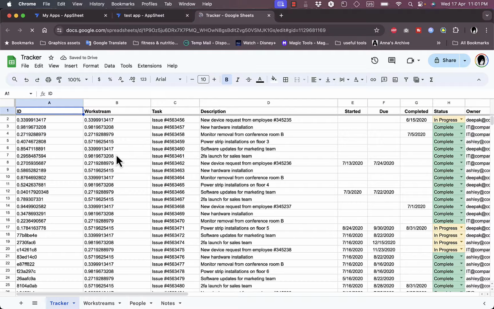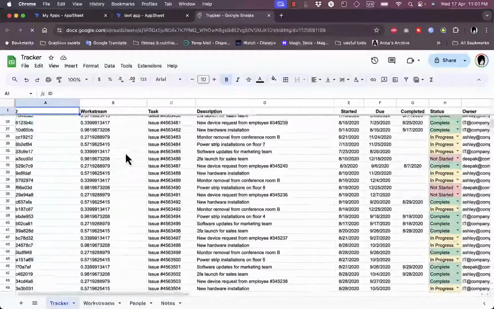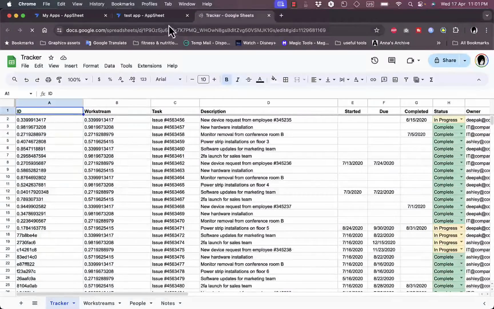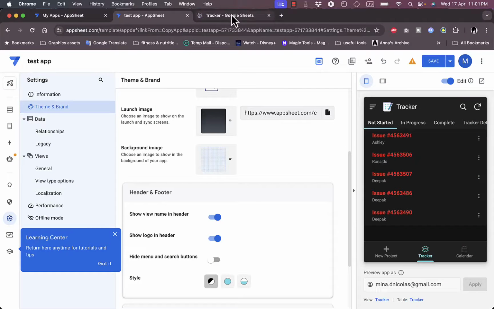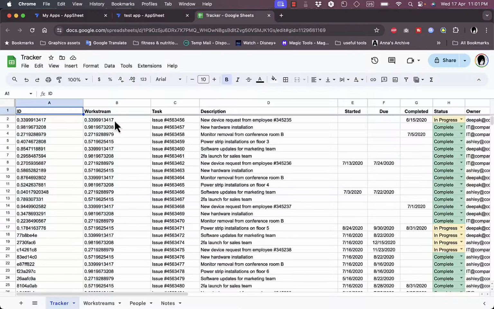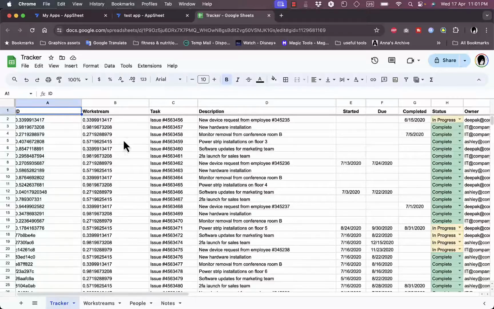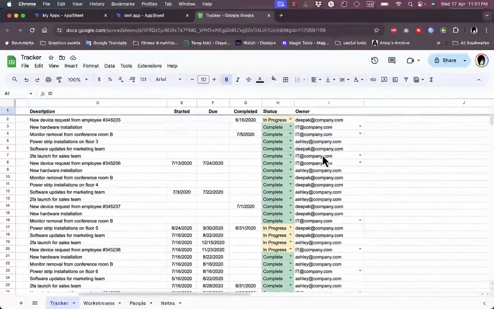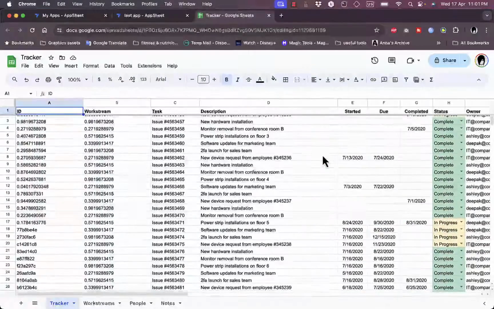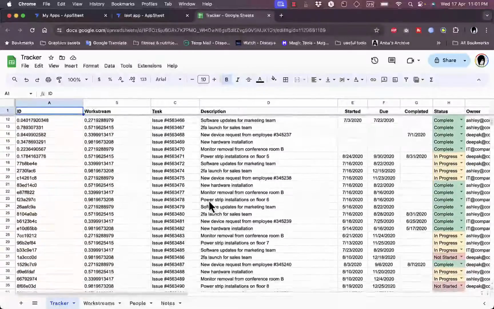And here I am redirected to a Google spreadsheet with all the data that will appear in the app itself. So here, let's say this issue, for example, number ending with 91 with the name Ashley. Now here, I have the task and the name and the starting and the owner and all of this data.